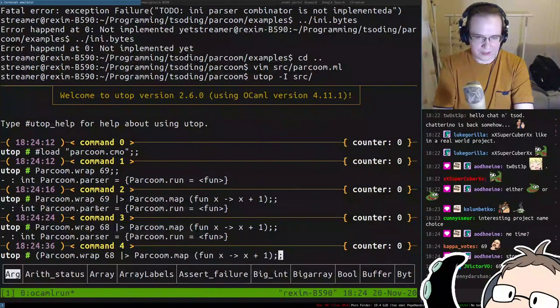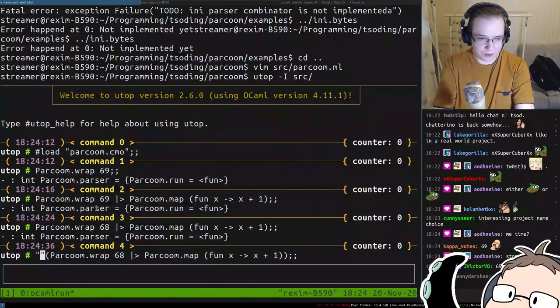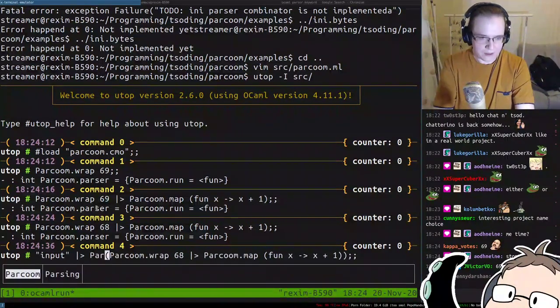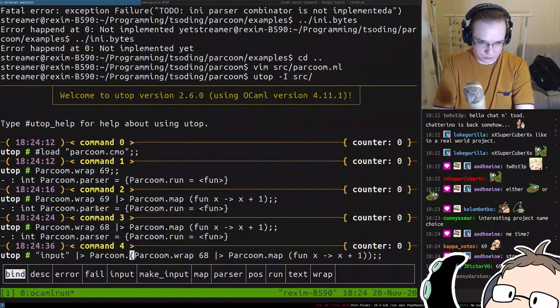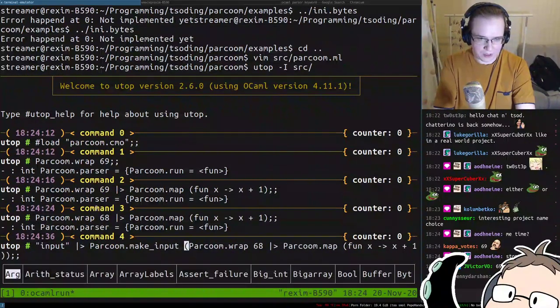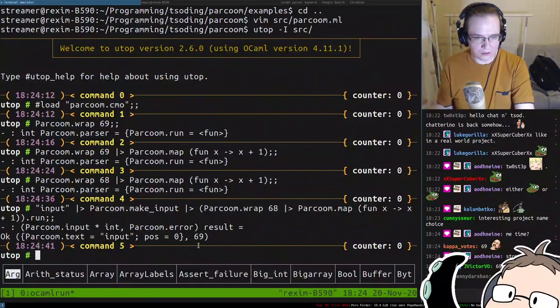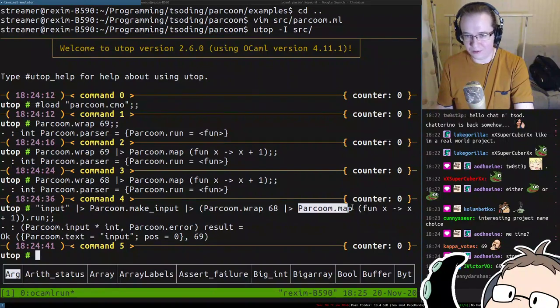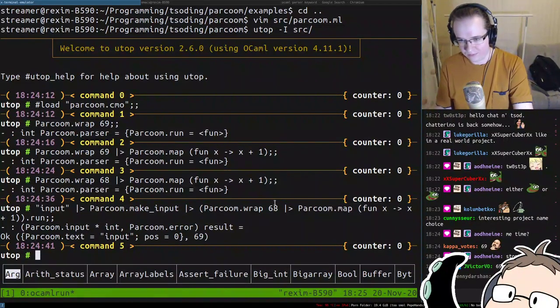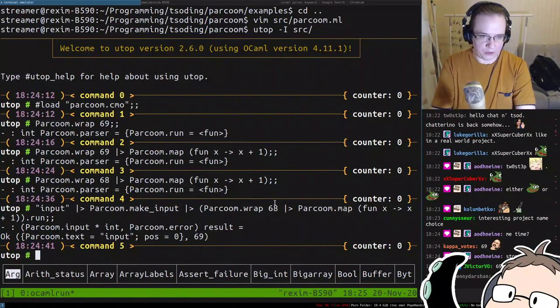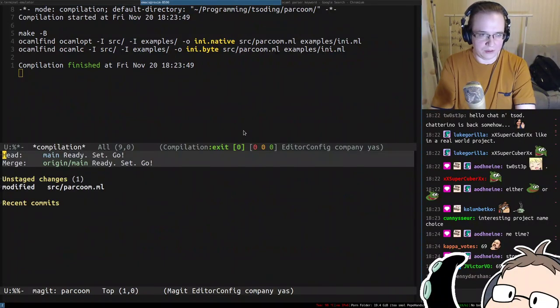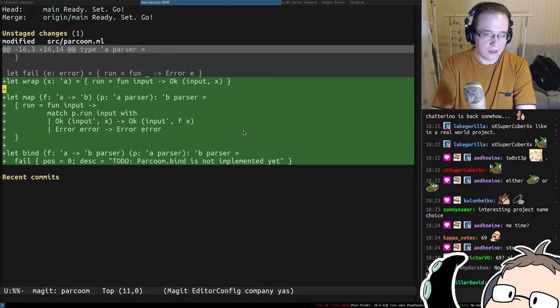So we can take this parser combinator, and then we can have some sort of an input that we have to turn into input. So we have to do make_input, and then we're going to pipe it into that parser combinator. And as you can see, it returned us 69. So everything seems to be working. This operation is working.